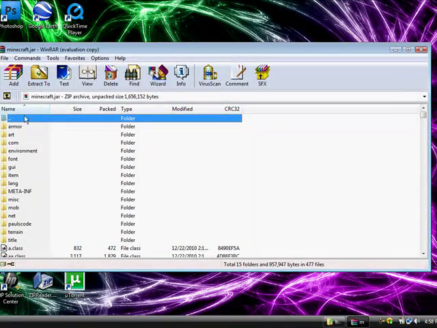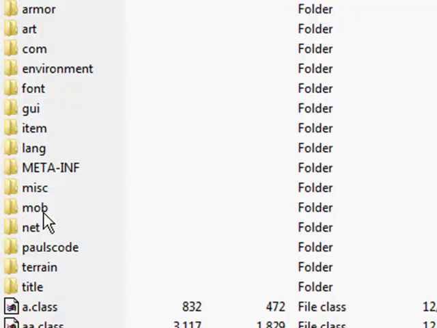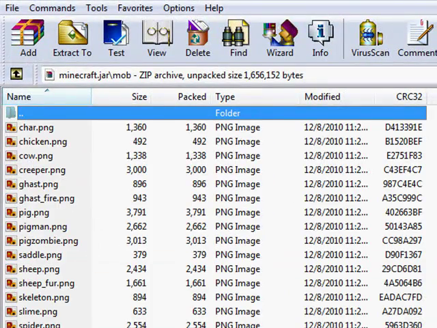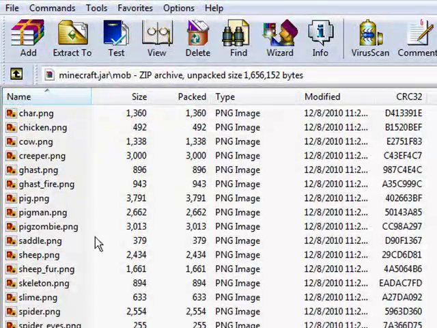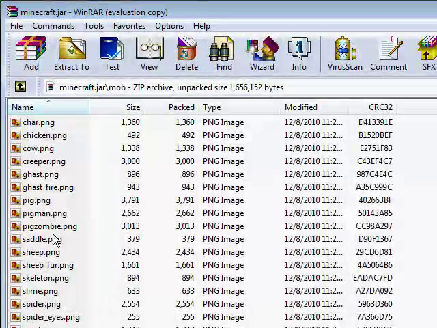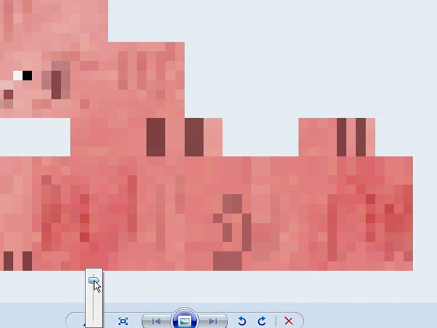So these are all your folders that you can customize stuff. Anything that's a PNG file, you can change. So for instance, maybe I want to change the monster. So I'm going to open up the mob, which is the mobs, the enemies, and this has everything in it. So these are all PNGs. So for instance, this is the pig man. If I double click on this, it's going to open up and you can look at it.